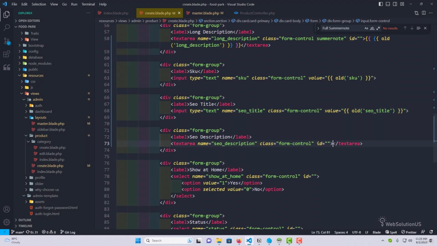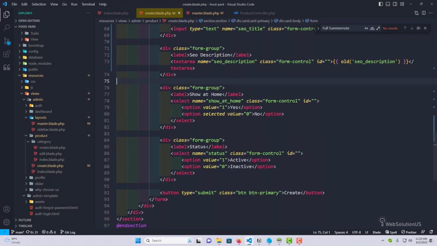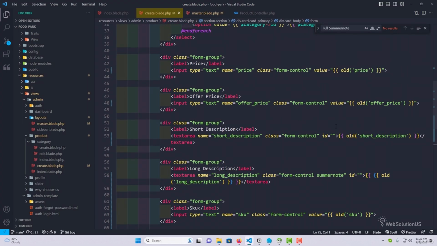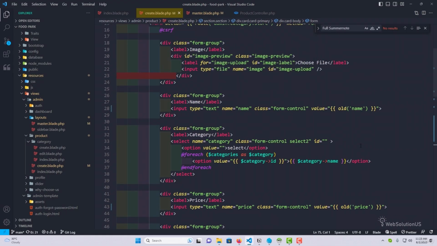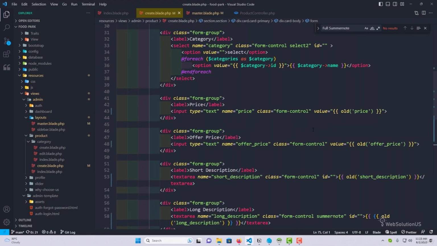We have another text area, which is SEO description. Copy this old portion, paste it here. We'll be changing the name, like that. Then we have select input. We can ignore them, we don't need it. We don't have to add the old there. Okay, so everything seems fine here.